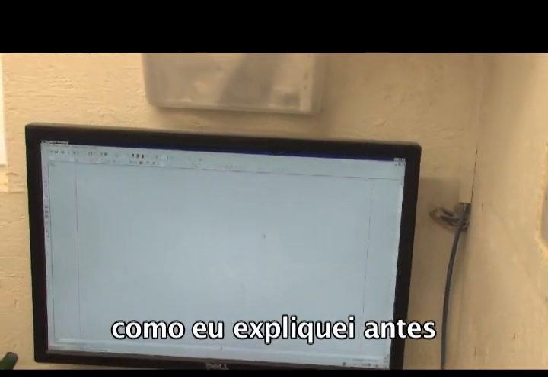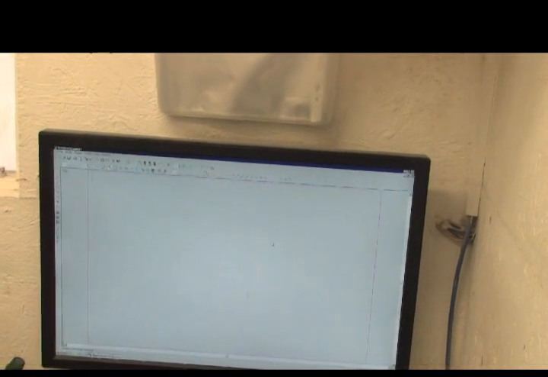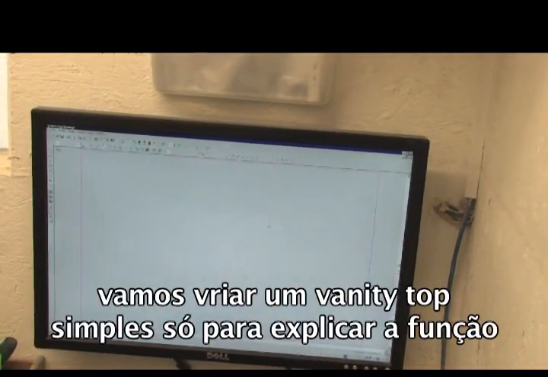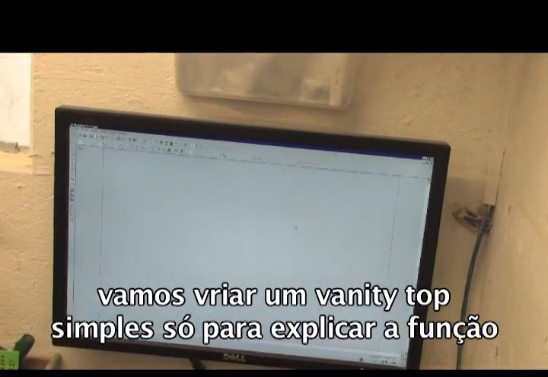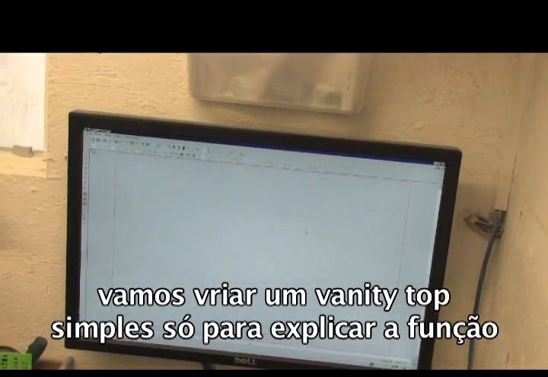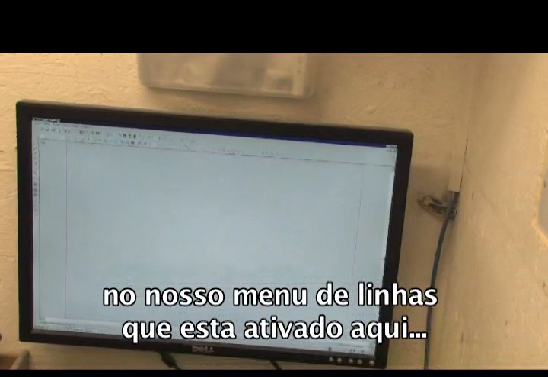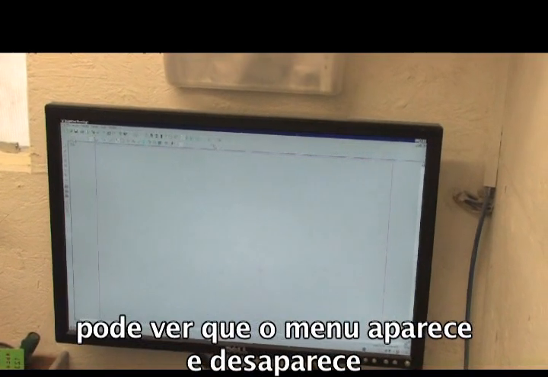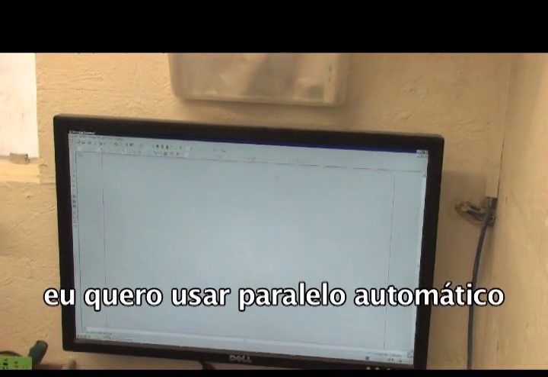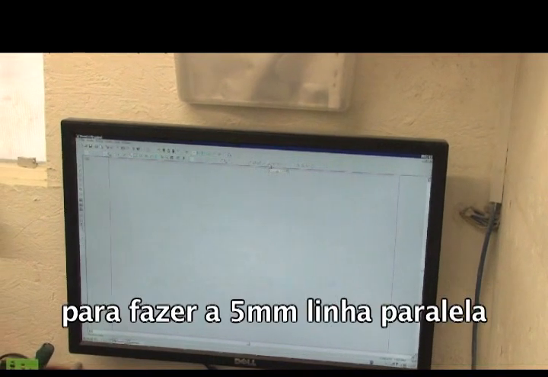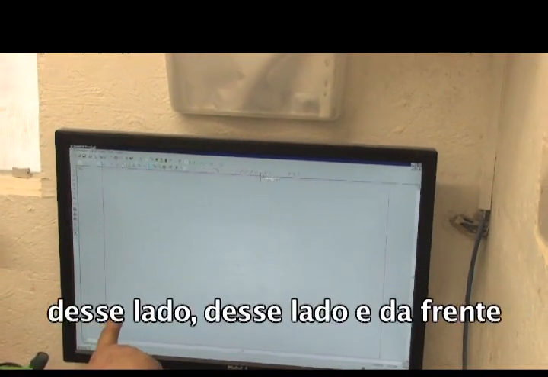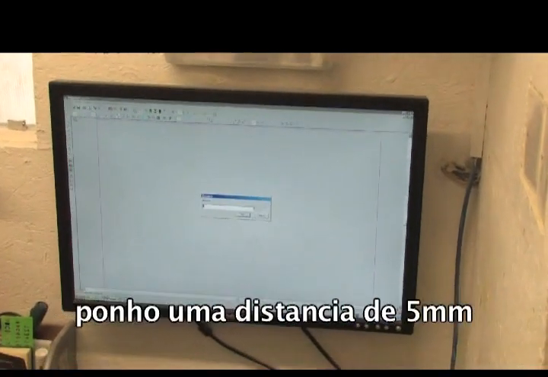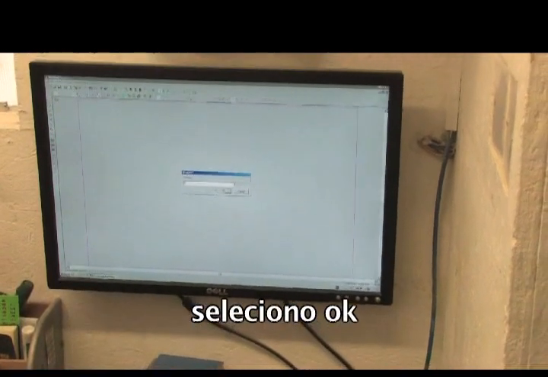Now, as I explained earlier, that is the part that goes on the machine. Inside that rectangle we have to draw the part that comes off the machine. So we'll just create a vanity unit, just a simple one, just to explain the function. On our lines menu, which is activated here, you can see that a menu appears and reappears, and I want to use automatic parallel to make a 5mm parallel line from this side, and the front side. So I'll select automatic parallel, and I'll put a distance in of 5mm.